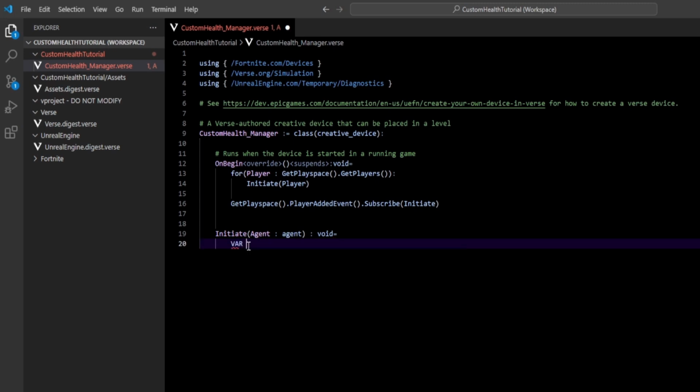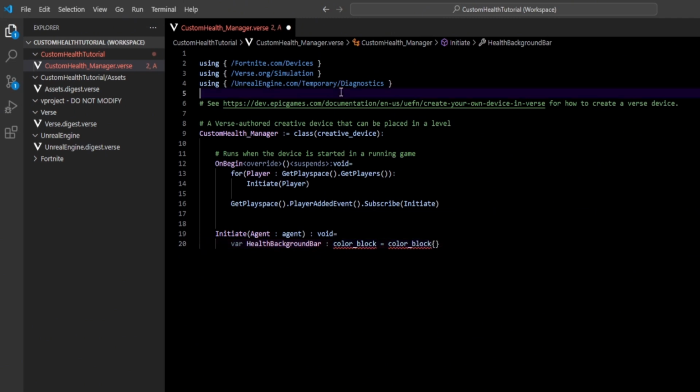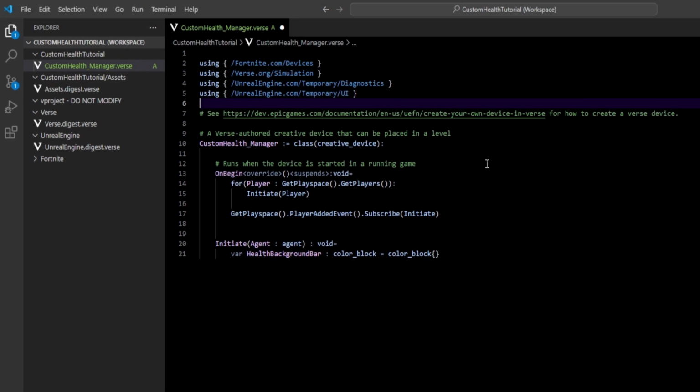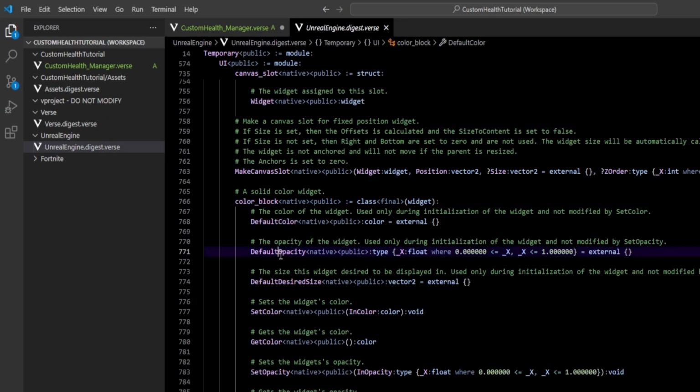So if I say var HealthBackgroundBar, and it's going to be type color_block equal to color_block, and you see here we get an error. We need to use temporary UI. So just copy and paste that up here at the top of your file. Then in this color_block, if we control click, we have a couple things that we can add.